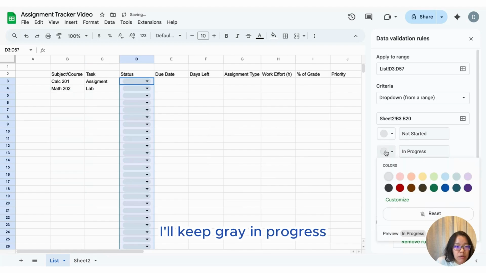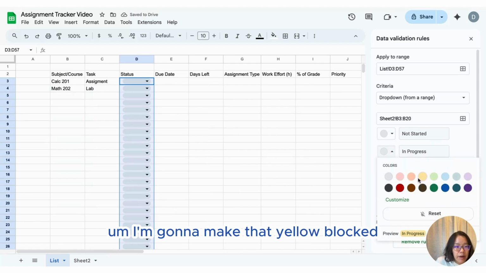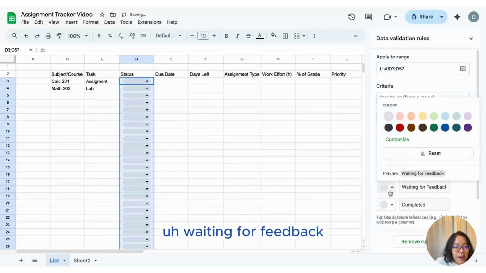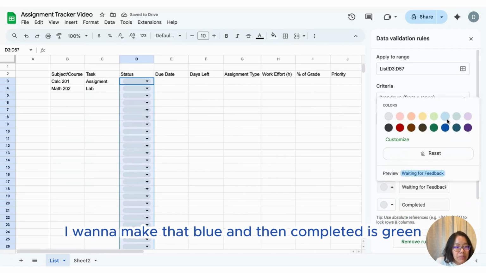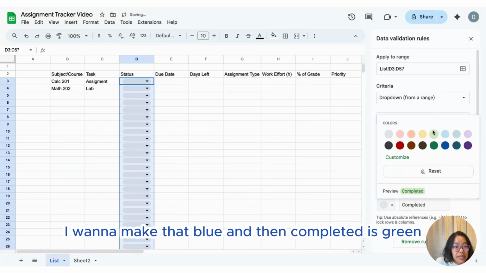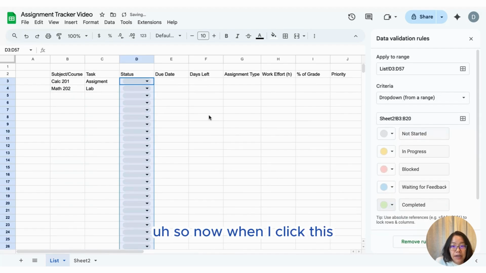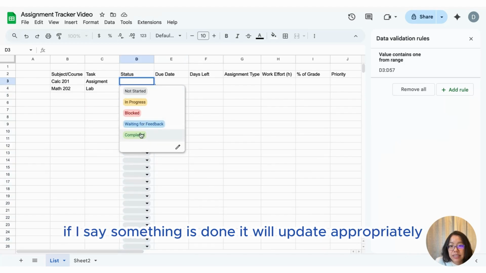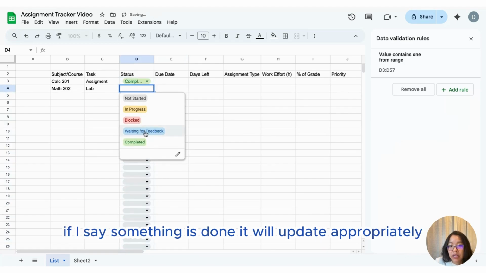So not started, I'll keep gray. In progress, I'm going to make that yellow. Blocked, I will make that red. Waiting for feedback, I'm going to make that blue. And then completed is green. So now, when I click this, if I say something's done, it will update appropriately.